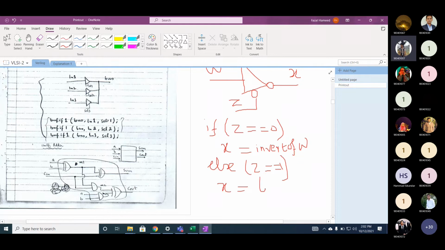I told you that, sir. That is why high impedance is called Z. It's a tri-state buffer, so X will be tri-state. Z is the control signal here. It's the name of the control signal. Got it?